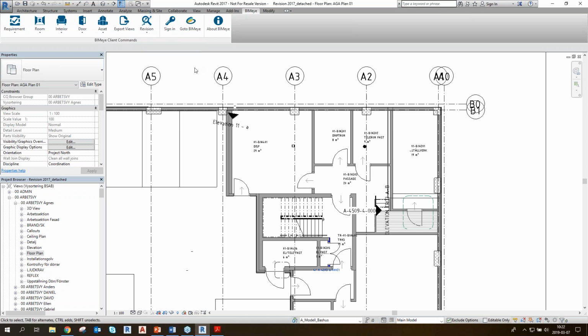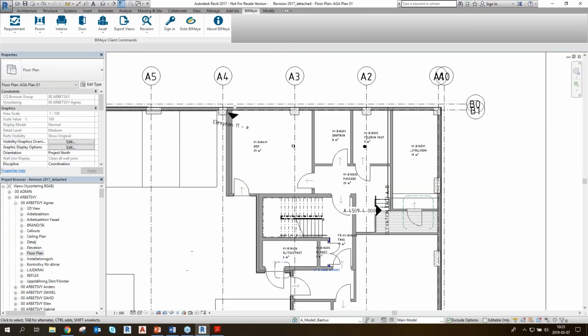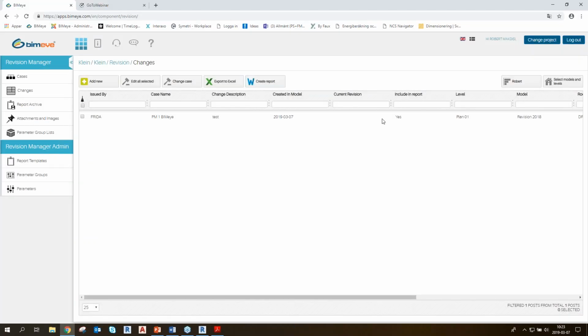Now that I know everything is set up, I have connected my database to the model, and I know the project name is correct. Before I start to assign changes, I have to go back, as I showed you in the PowerPoint here. I have to create a new case before I can connect them to each other. So I will go back to the BIMeye, and here I have my cases. Over here I have my changes, and over here I can create new cases. I can edit the cases that I have just created.